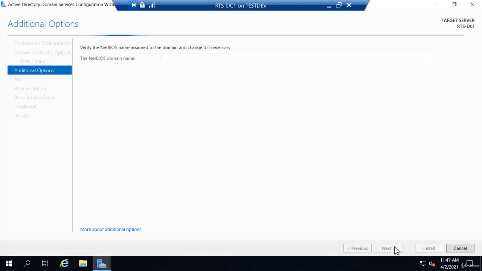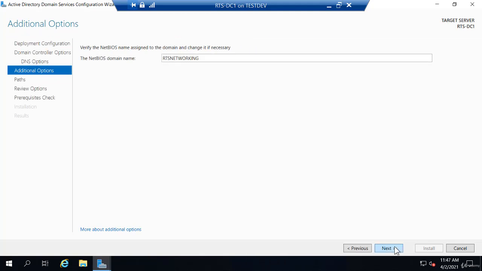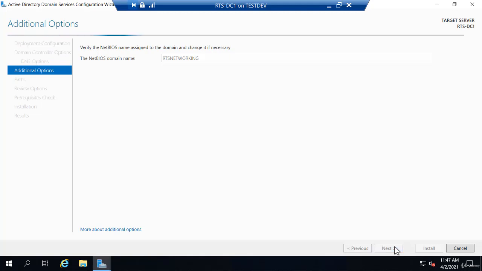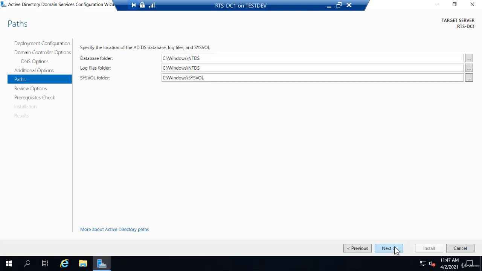We'll click Next. It's going to generate the NetBIOS name. That is simply your name without the extension. So it's just RTS Networking. It drops the .com. The NetBIOS name always does. And the NetBIOS name is also limited to 15 characters. So if you build your own domain and choose some long name, you're only going to see the first 15 characters visible there.